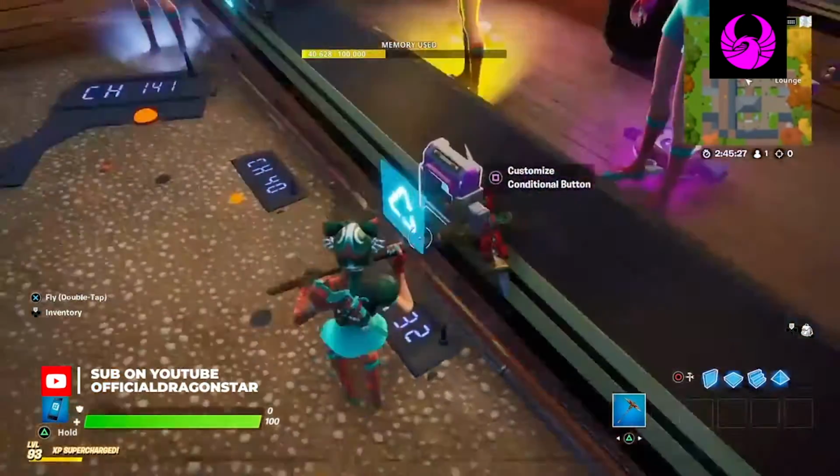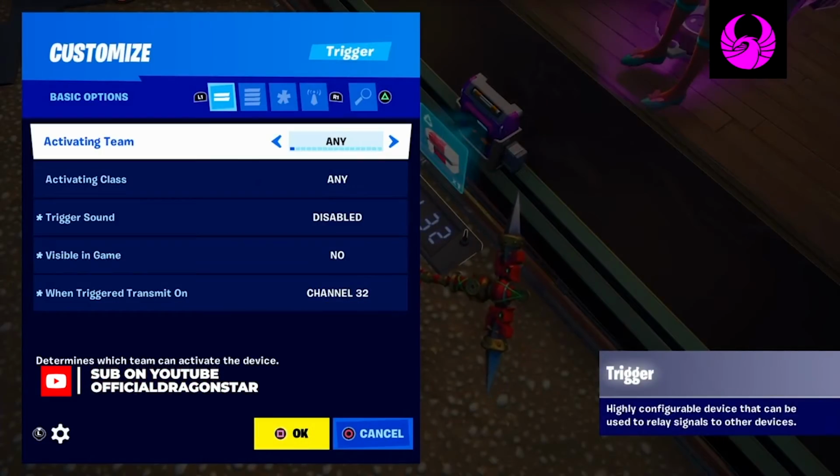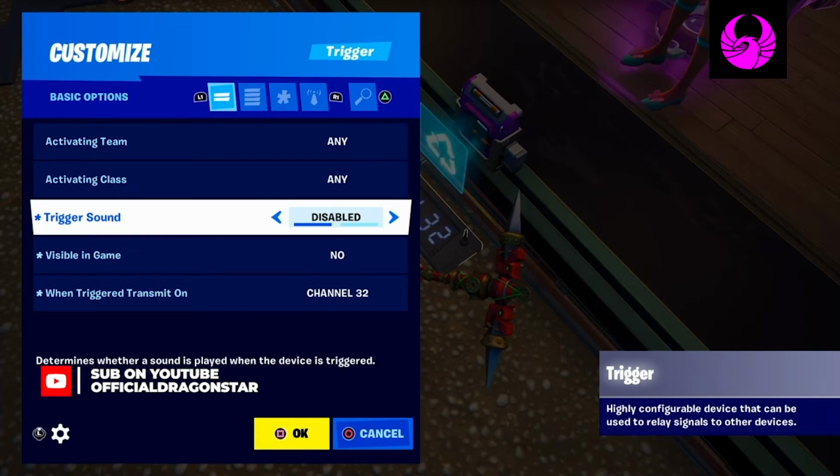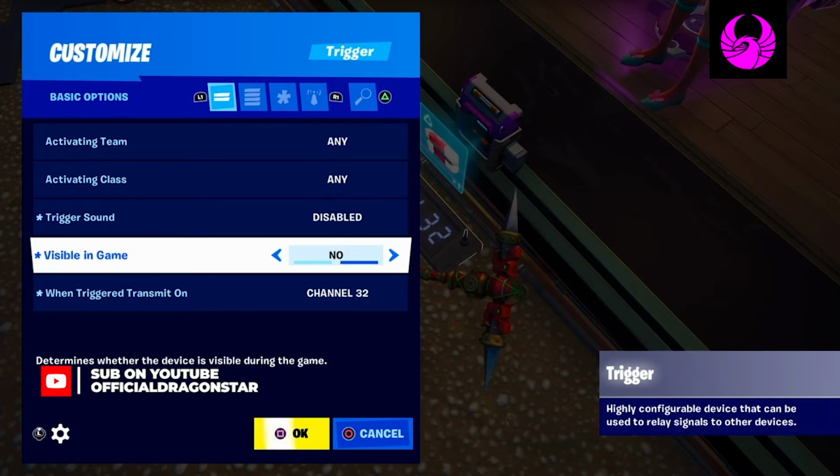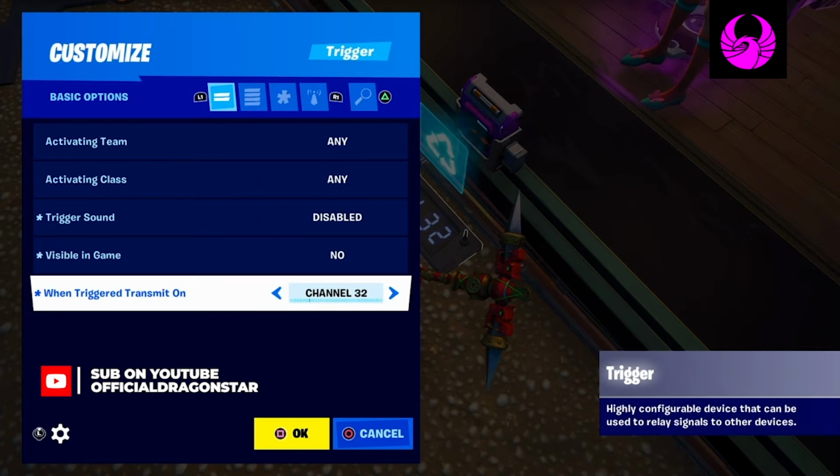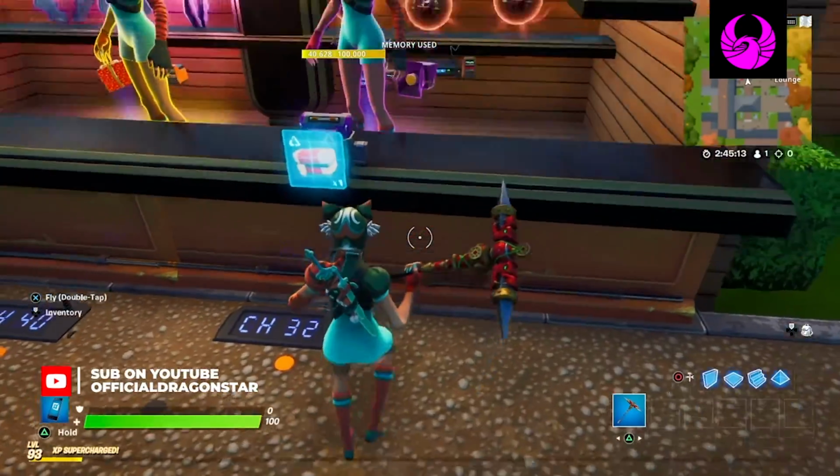Alright, so the trigger settings. We have activating team any, activating class any, sound disabled, visible in game no, when triggered transmit on channel 32, square for OK.